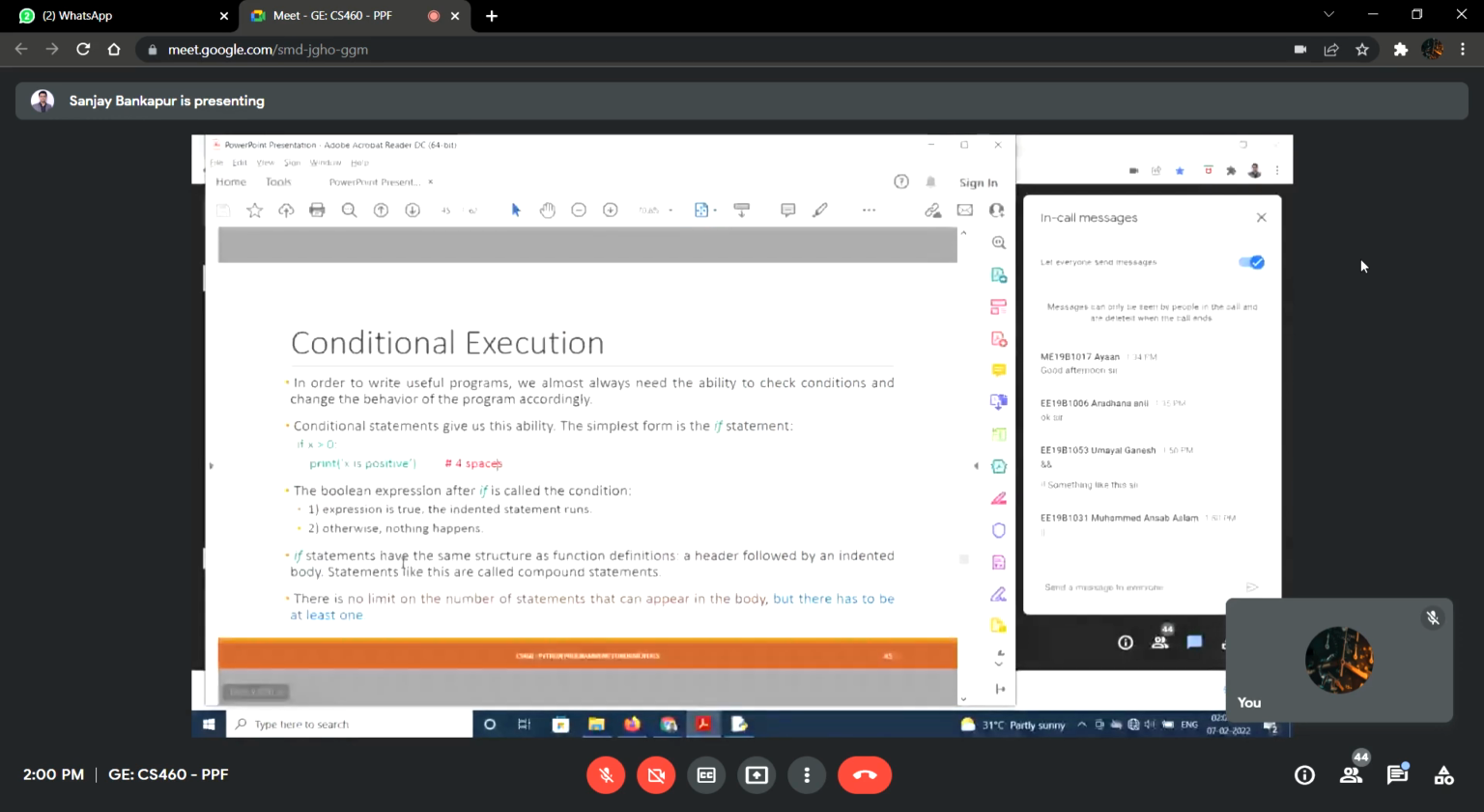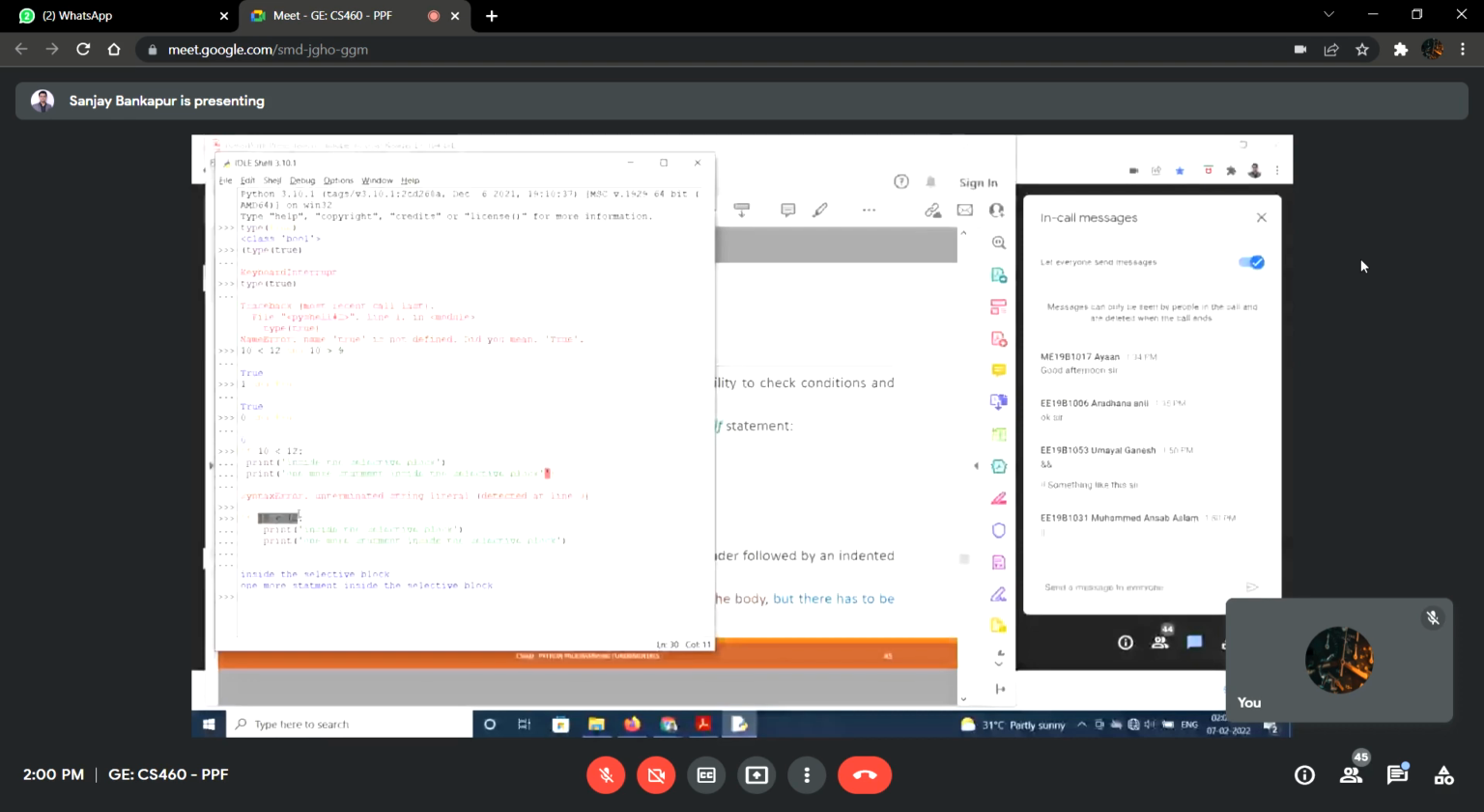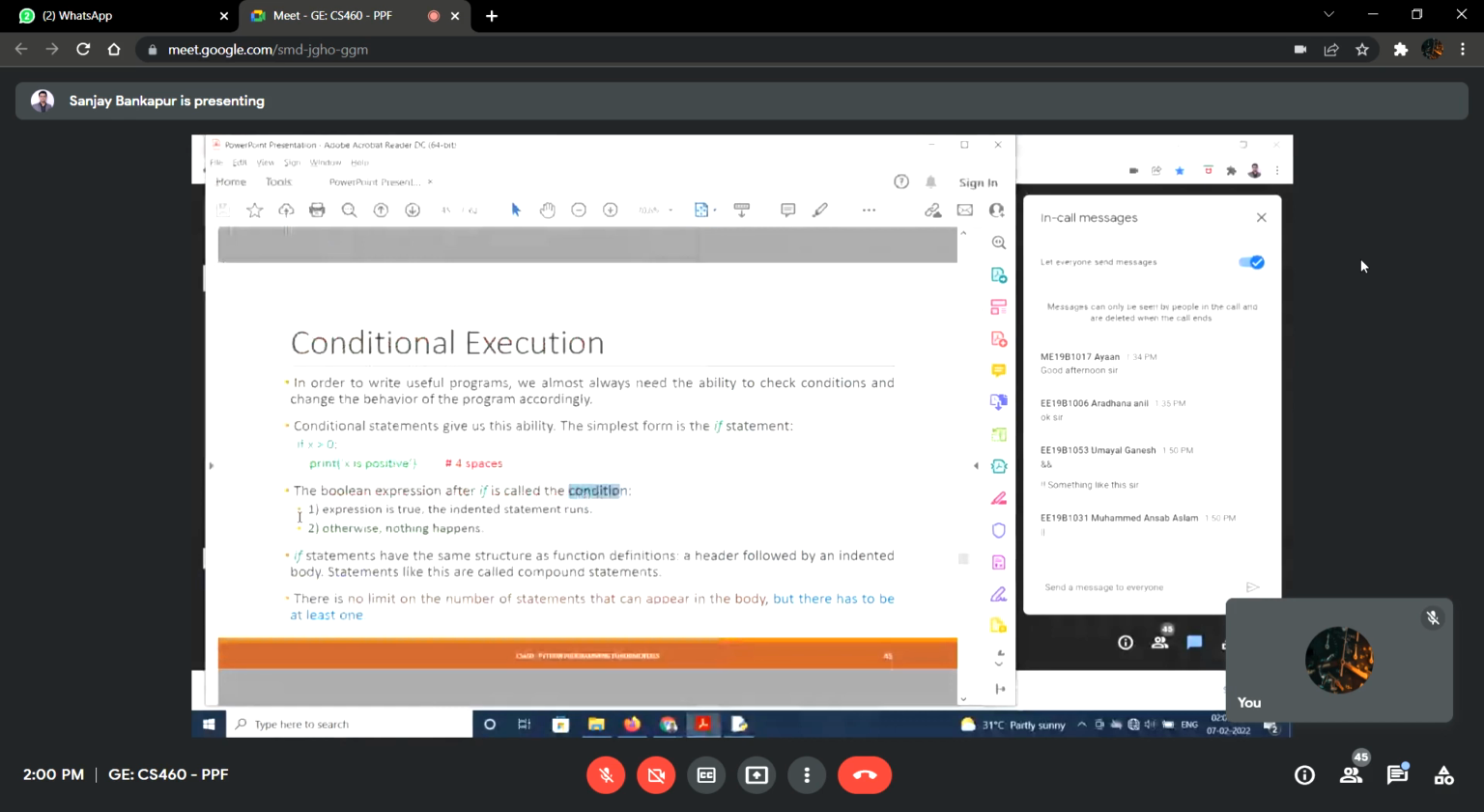The Boolean expression after if is called the condition. This is a condition, or we can also say condition expression. It's an expression, right? It will be evaluated first to decide what the condition is all about. If the expression is true, the indented statements run, otherwise nothing happens. Those statements will be skipped. They are bypassed. Okay.